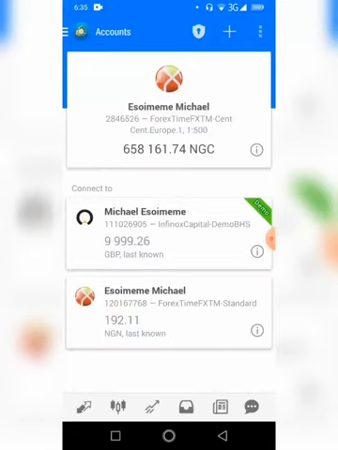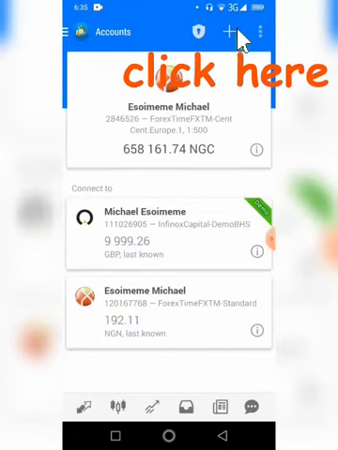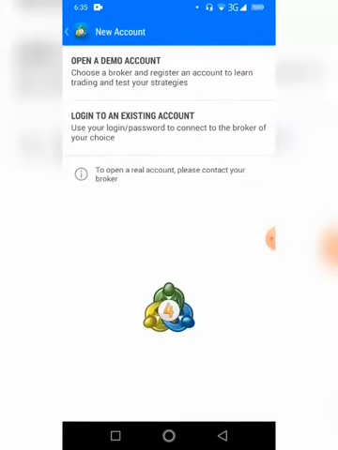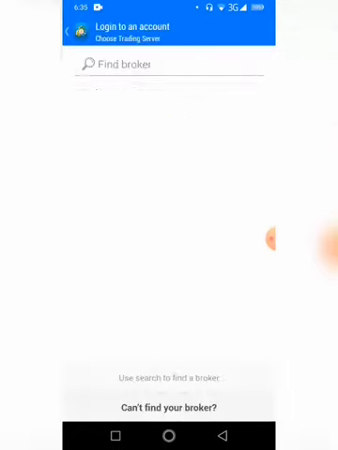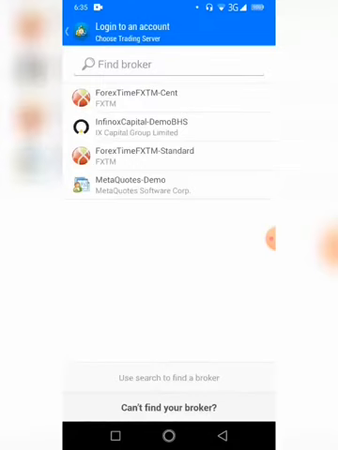See? Then after manage account, come up here to this plus. Now when you come up to this plus, you see open a demo account. Then you'll see login to an existing account. If you have an existing account, you could just click on existing account. Then you search for your broker, which is the company you registered with. So right here we have Forex Time.